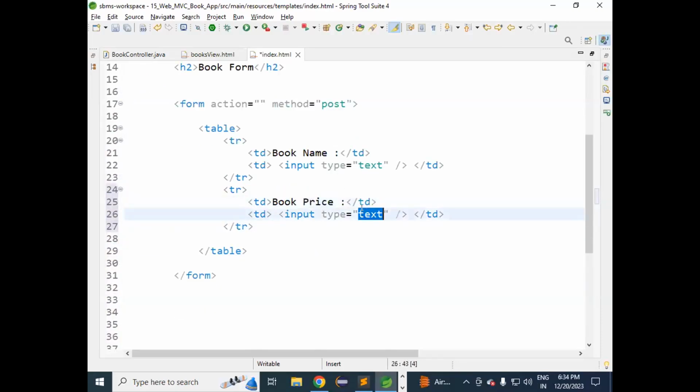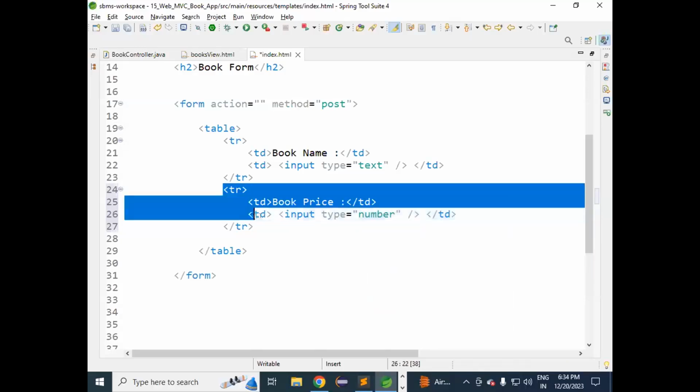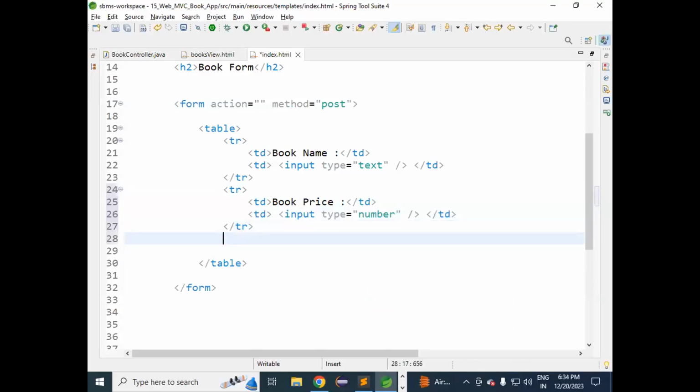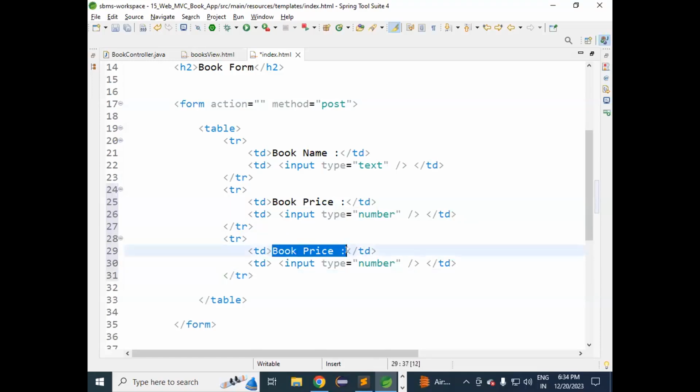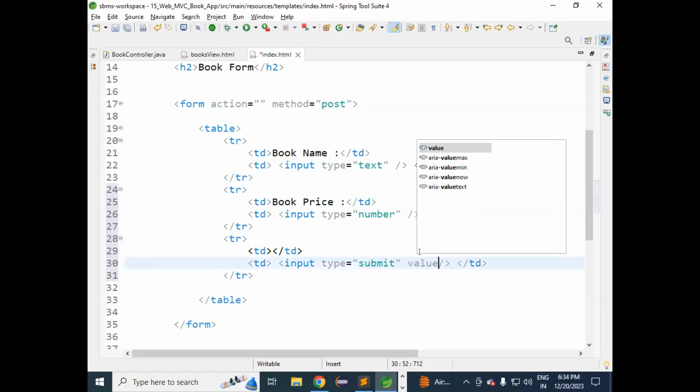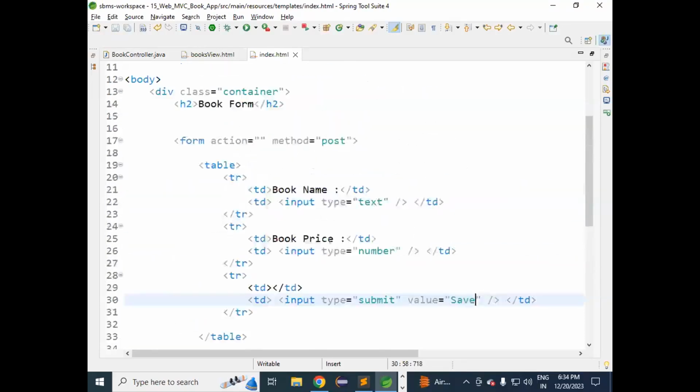Input type is equal to number. Then one more field, button. Input type is equal to submit. Here, for the button, I need to give the value save. So this is our form. It is a basic HTML form.